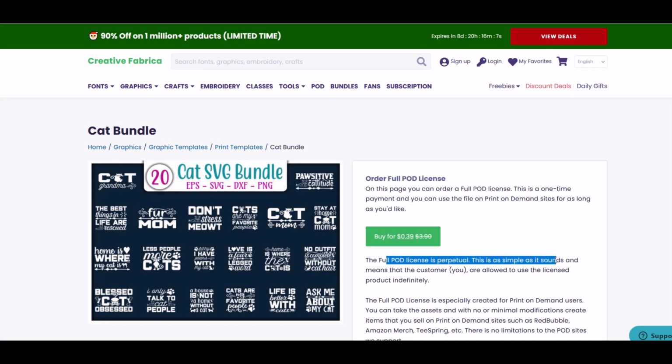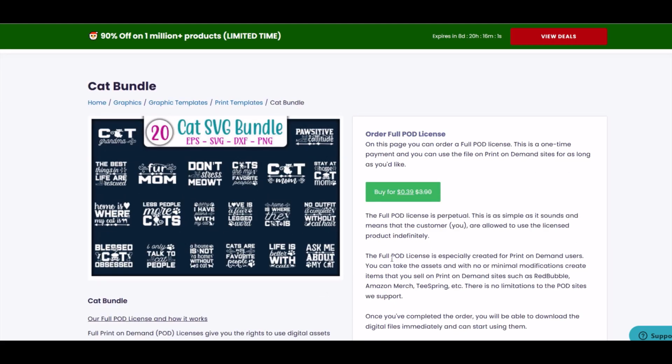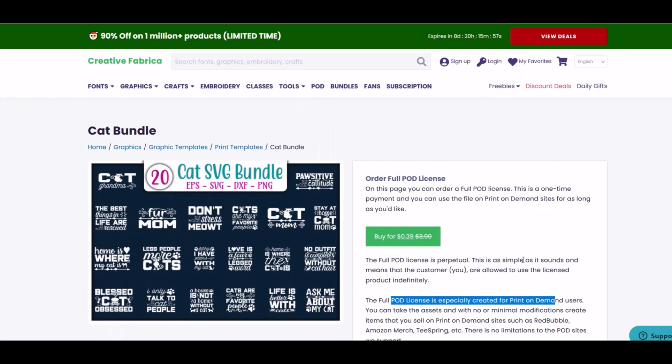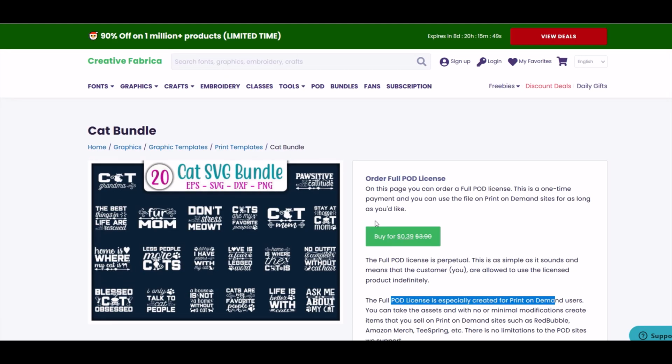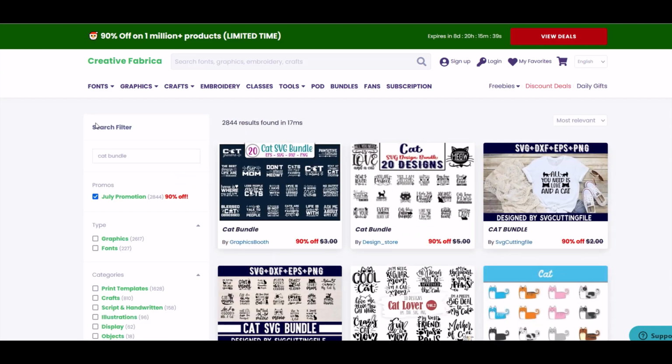This is as simple as it sounds and means that the customer, you, are allowed to use the licensed product indefinitely. The full POD license is especially created for print-on-demand users. So if you're selling t-shirts on Merch by Amazon, if you're selling on Redbubble, TeePublic, Shopify, WooCommerce, the list goes on and on, I would recommend you get the full POD license. It might be a couple pennies more, but again, with the actual 90% off, it's still massive.